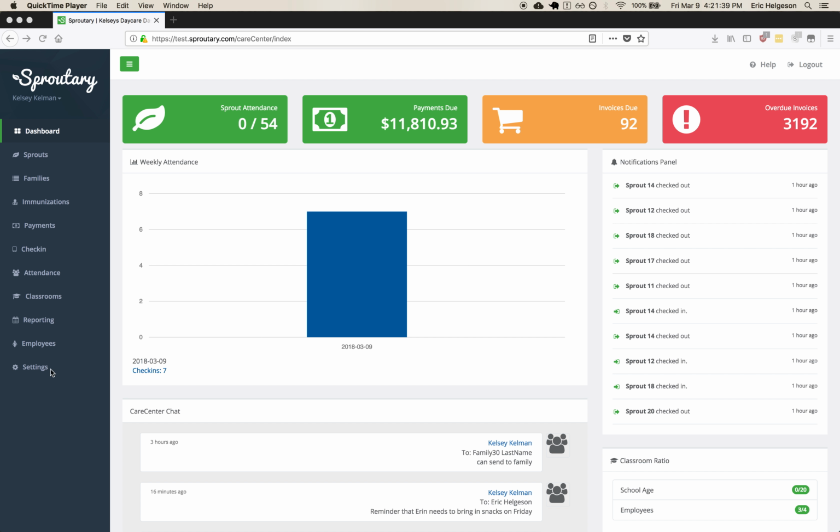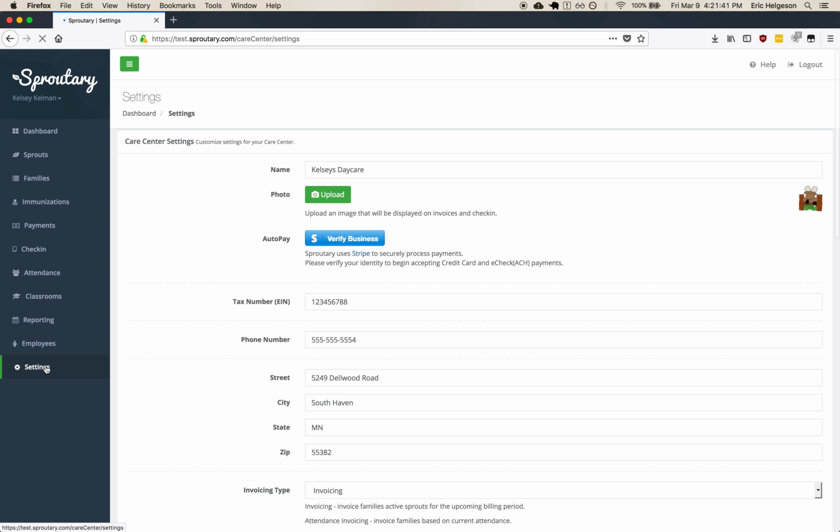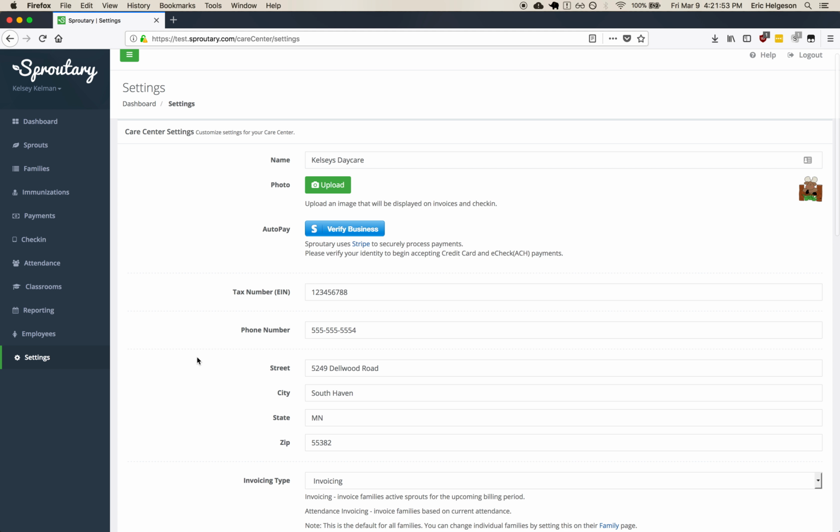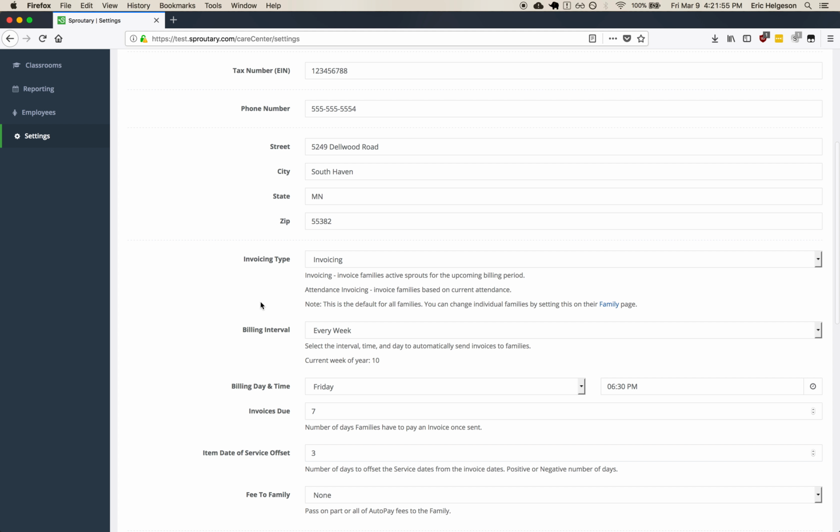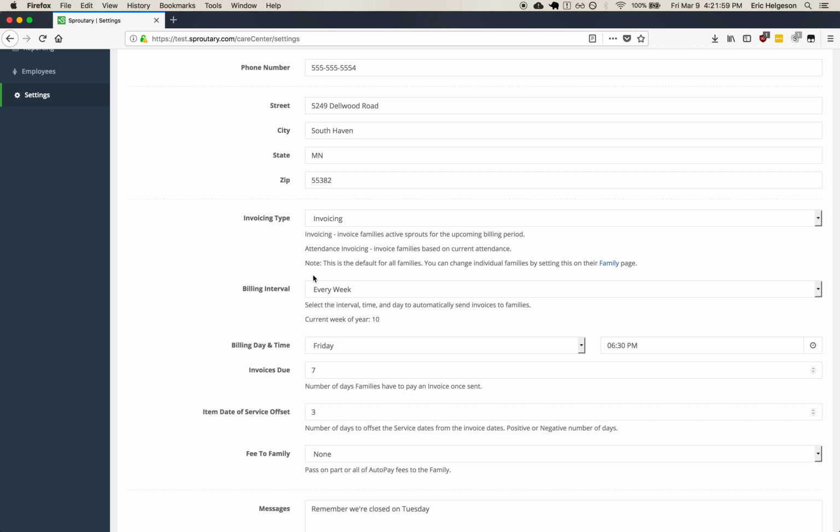First, we'll look at the default options under our settings page. These are settings that will be center-wide for you and your families, but don't worry, you can customize this in any way you need for any family. So we've clicked on settings to get here. We'll scroll down to invoicing type, and I'll go over each one of these invoicing options to let you know how they work. First, we have invoicing type.